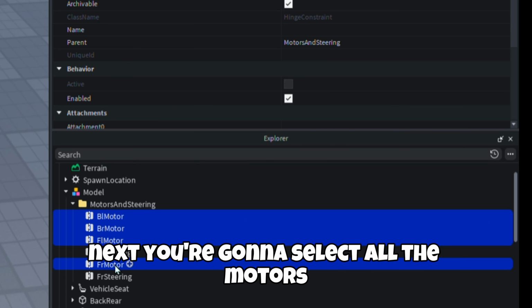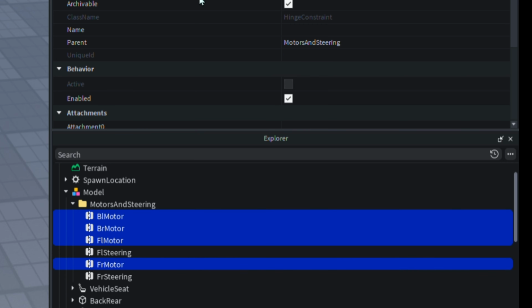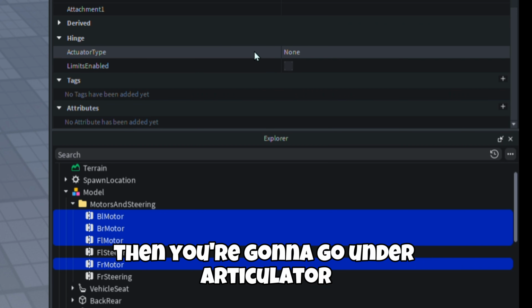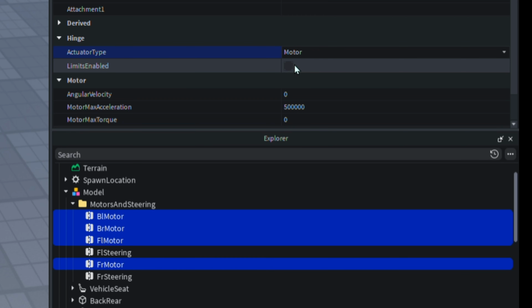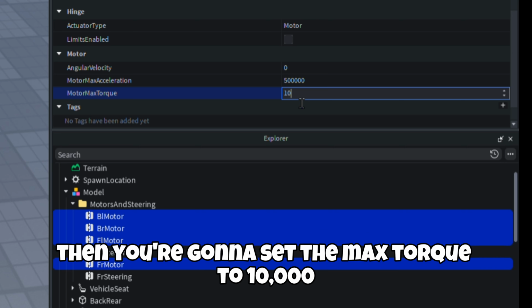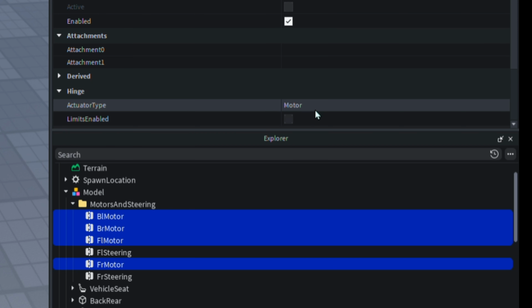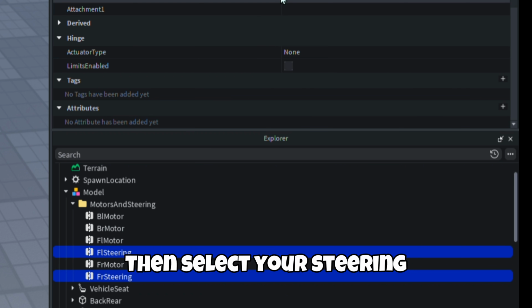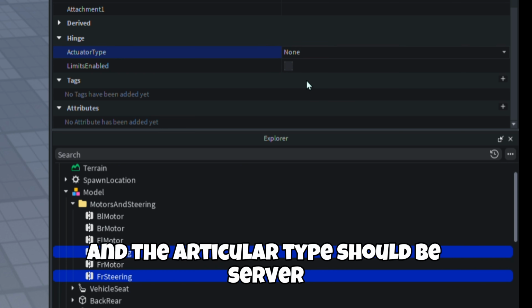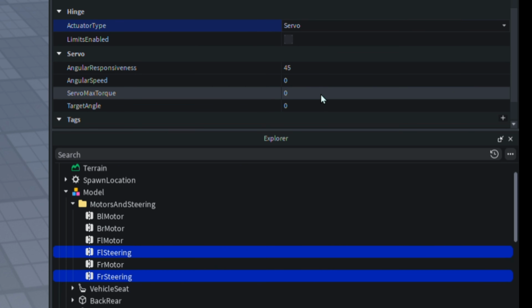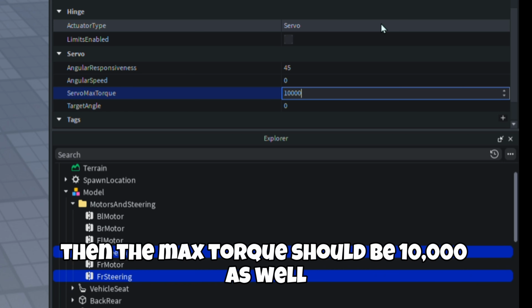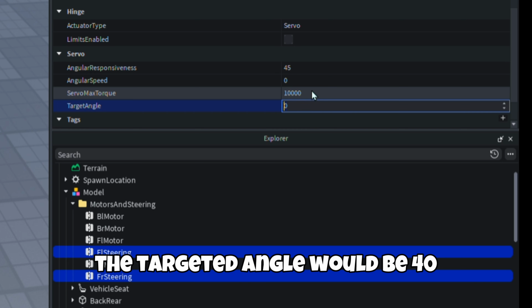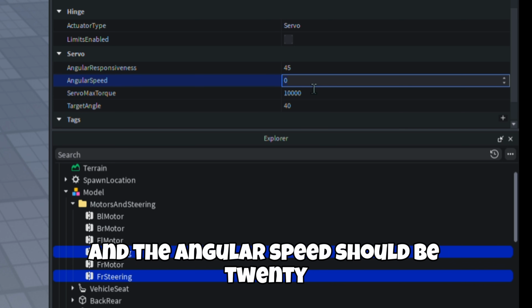Next, you're going to select all the motors and go into the Properties tab. Then, you're going to go under Actuator Type and click Motor. Then you're going to set the max torque to 10,000. Then select your steering, and the actuator type should be servo. Then the max torque should be 10,000 as well. The target angle would be 40, and the angular speed should be 20.